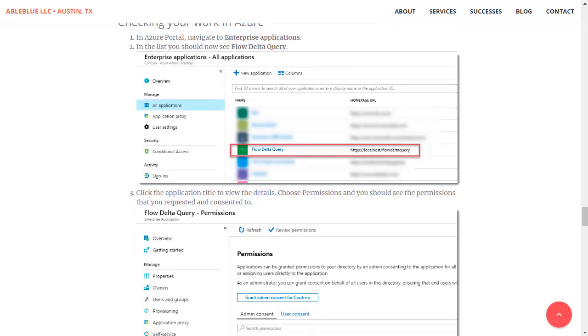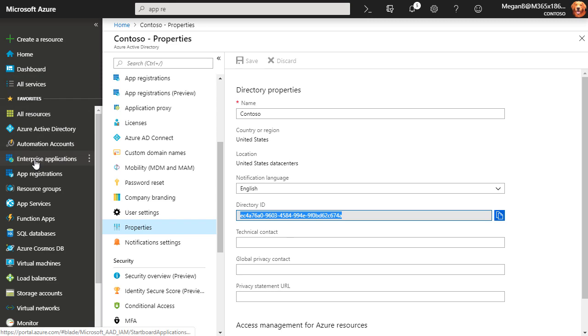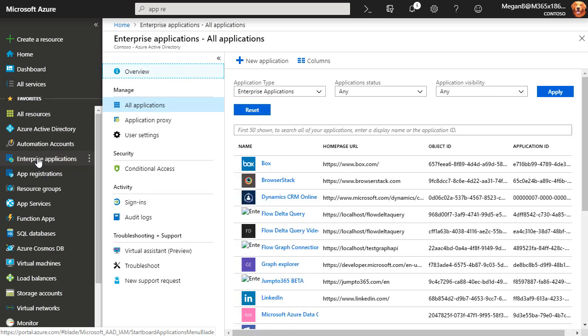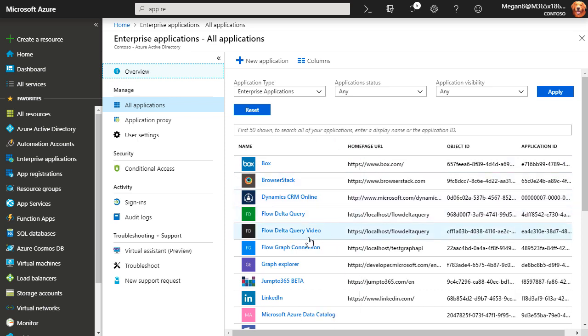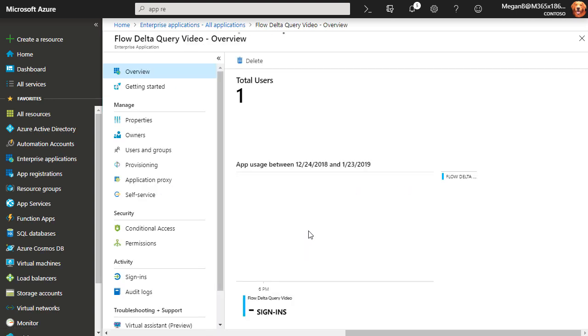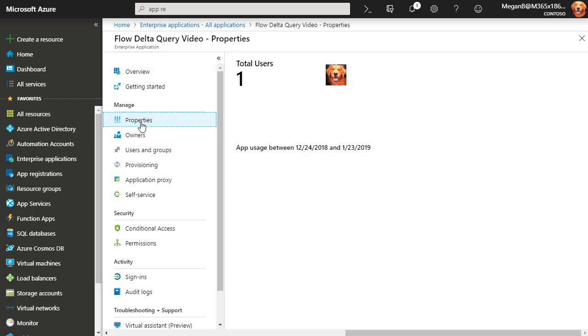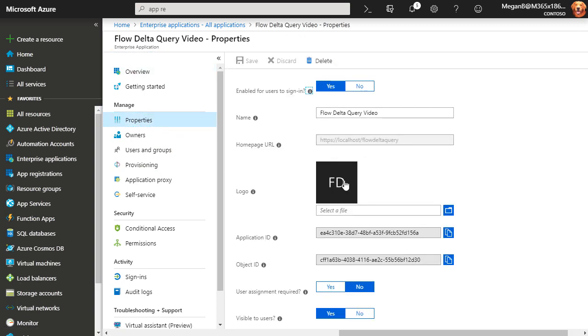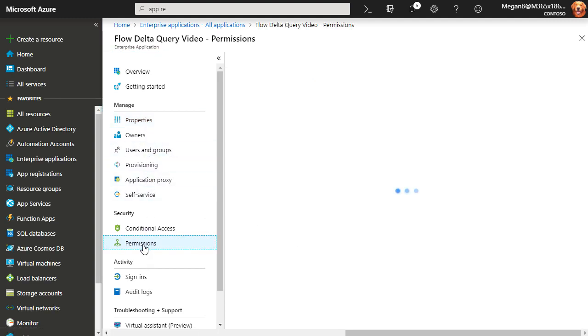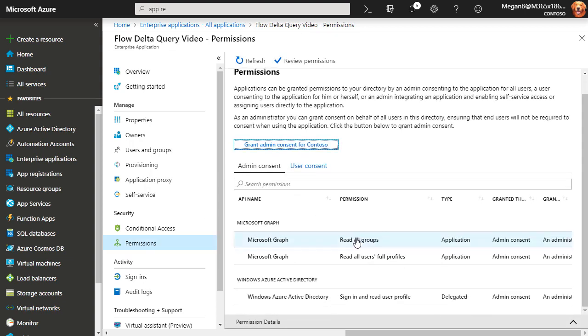So the next thing we can do is go into Azure and go into our enterprise applications. And what we should see here is the Flow Delta Query video that I created. If I open that app and I go into Properties, I can see the same information from when I created it. If I go into Permissions, this is where I'll see the Microsoft Graph permissions that we requested earlier.